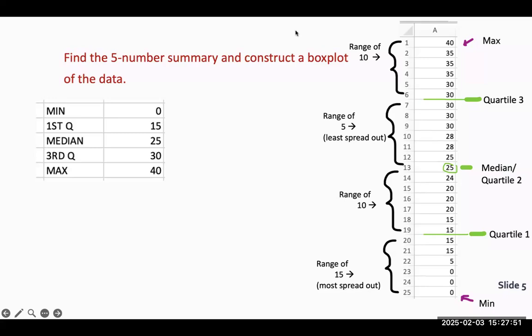And then if you do the same thing between the median and quartile 1, you'll get a range of 10 units. And between quartile 1 and the minimum, you'll get a range of 15 units. So we can see that of all of these ranges, the range between the median and quartile 3 has the least spread, while the range between the minimum and quartile 1 is the most spread out.